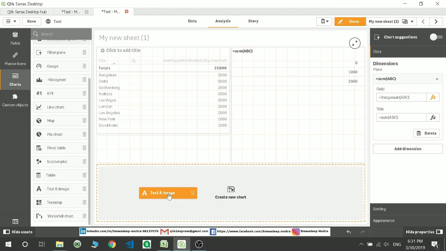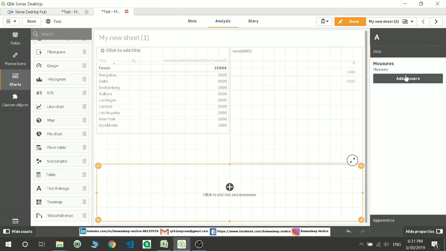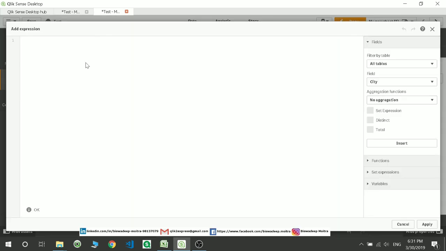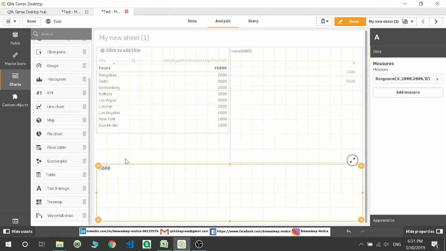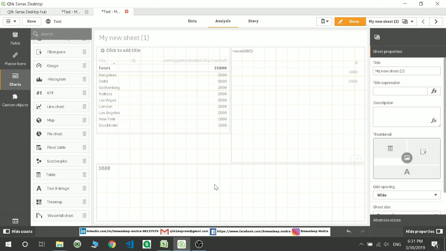Similarly, if I take a text object and put the same kind of values, say range sum of A, 1000, 2000, B, it's going to ignore the values which are in string format and sum the values in number format. So it's going to give you 3000. This is the functionality of range sum.